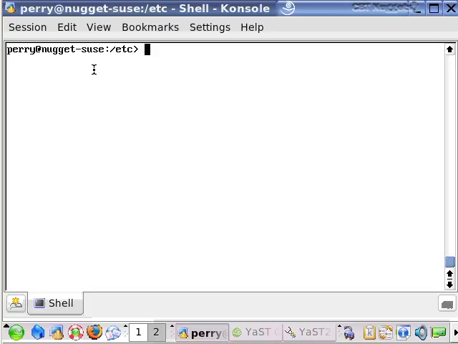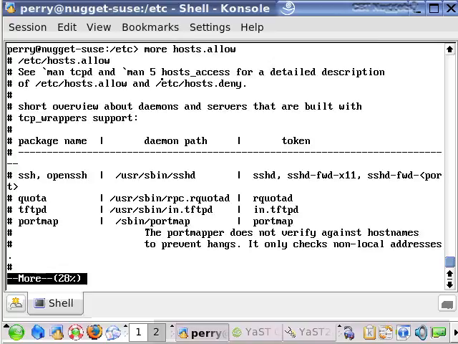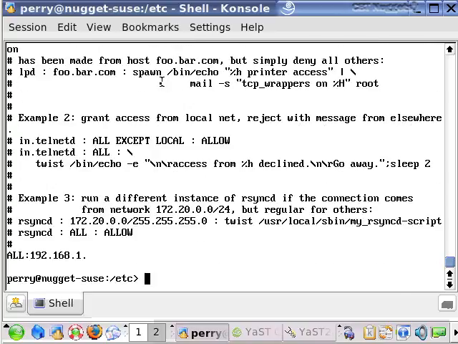Okay, so on the Nugget SUSE machine, which is the server, you have to set up a few things in the etc directory like we were just talking about. The first thing is that hosts.allow file, and in there I've just set it up simply to allow all the services to access this machine from the local domain 192.168.1., and that just says anything in the local domain that starts with those 3 octets can access this machine for any service at all. Okay, so that's the simple way to set that up.